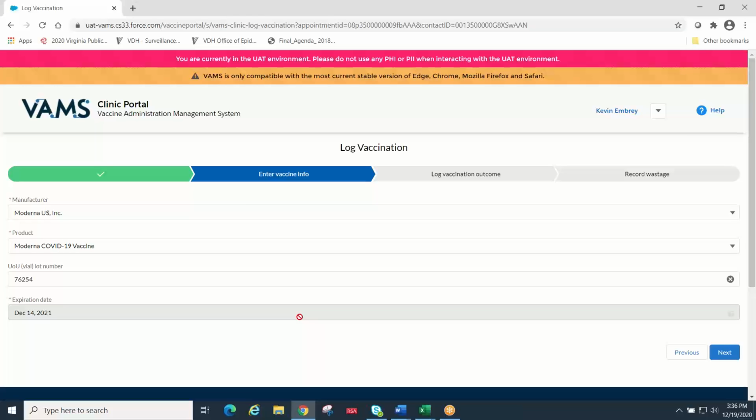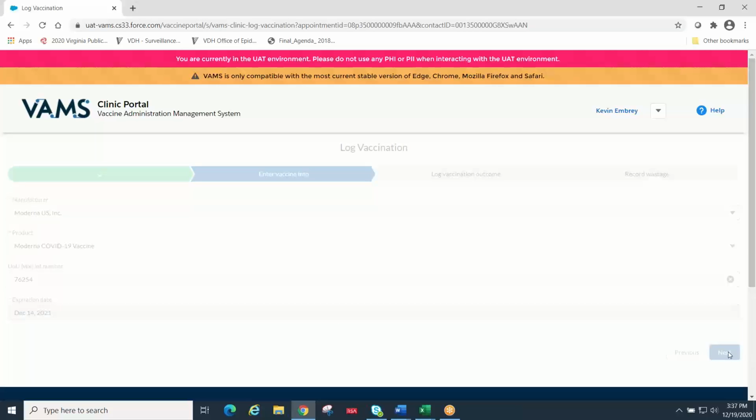Select the manufacturer from the drop-down menu. Select a product from the drop-down menu. Select the UOU or vial lot number. The expiration date will pre-populate and cannot be edited. Then select Next.